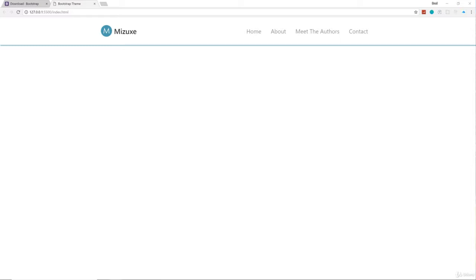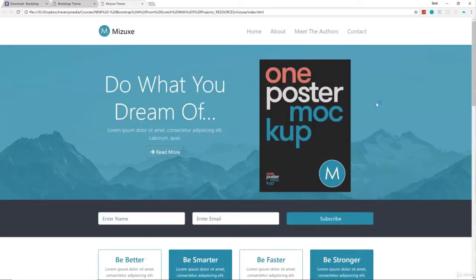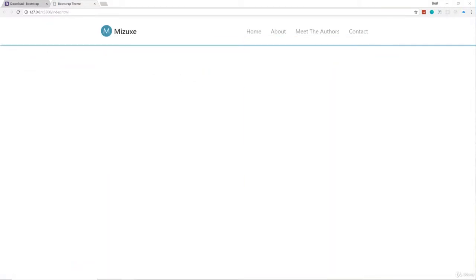All right, so this is what the final project looks like. So we're going to be working on this main showcase area. It has this text over here. It has the background with the overlay. It has this poster mock-up that I created in Photoshop. So that's what we'll be doing. And I'm just going to bring that out.